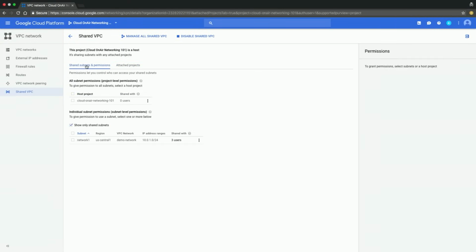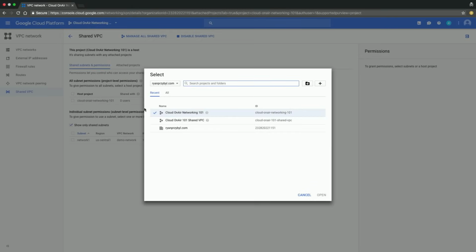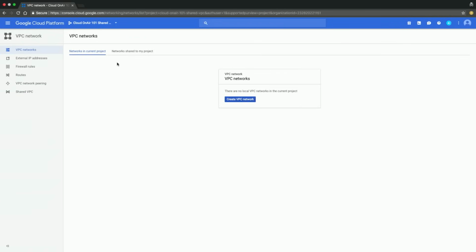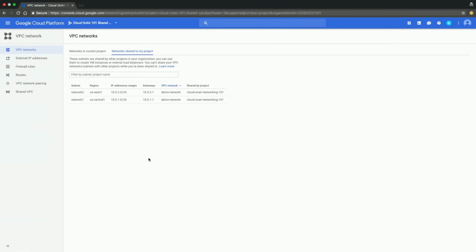Okay. So now I can go into my service project. If I go into my service project and I click on VPC networks, you can see there are actually no VPC networks I've created within the service project, right? So I haven't done what I did in that very first step where I built a VPC. I didn't do any of that, right? All I did was go in and share a subnet with this, right? So now you're going to see networks that are shared with this, right? Here you can see the two networks that I've specified. Both of the networks are showing up, but I've actually only shared one of them.